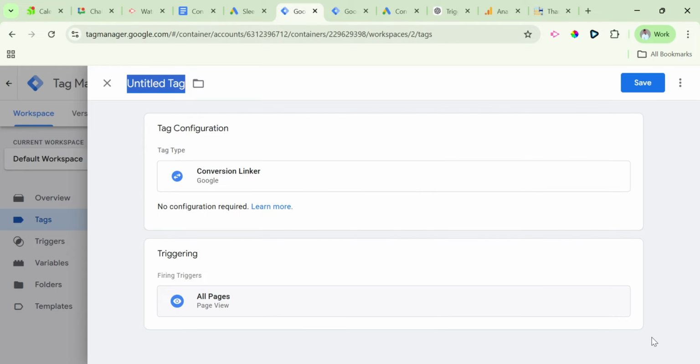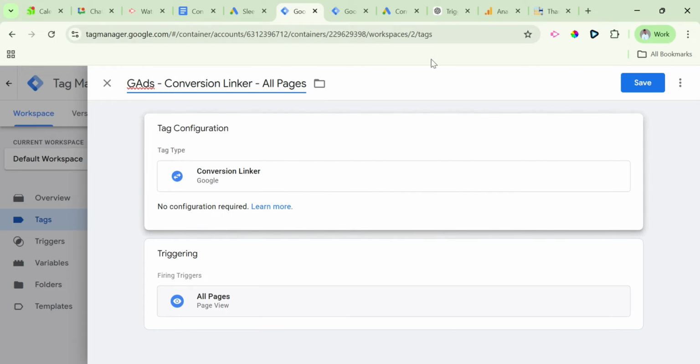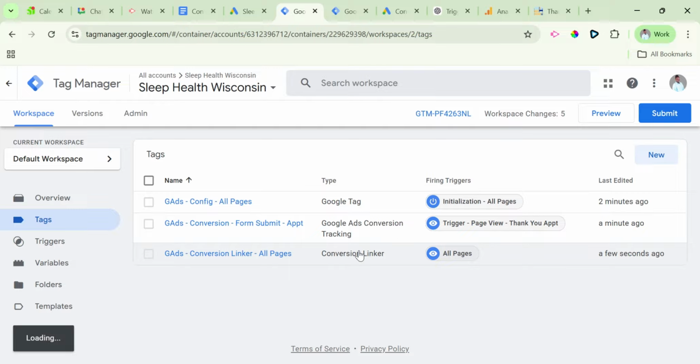Then you can name it however you want to name it. Google Ads conversion linker, all pages. So it's good to name. It is good to name it how you remember it easily. And we are good.